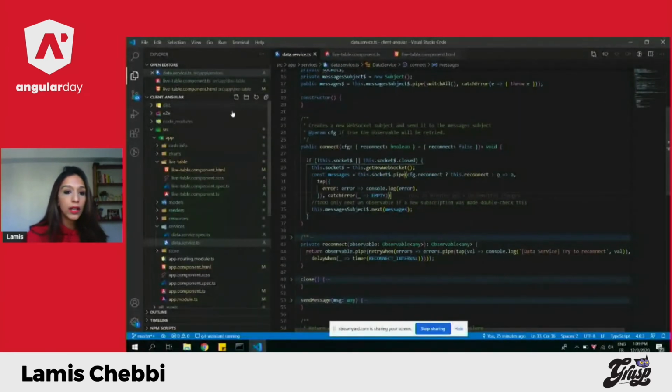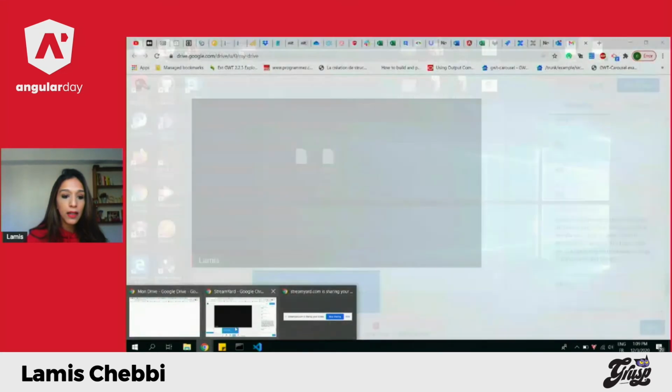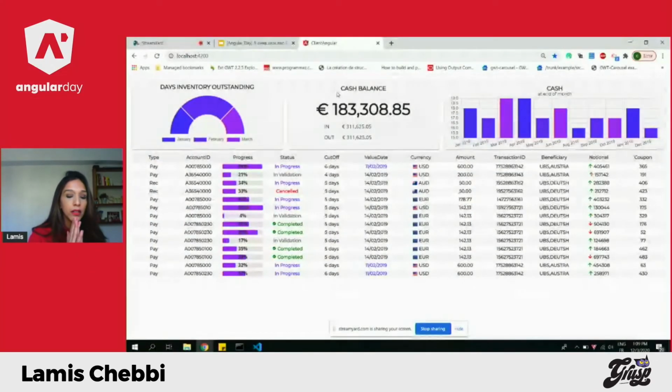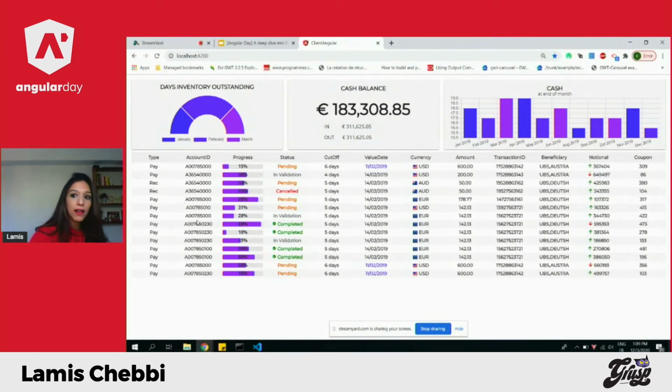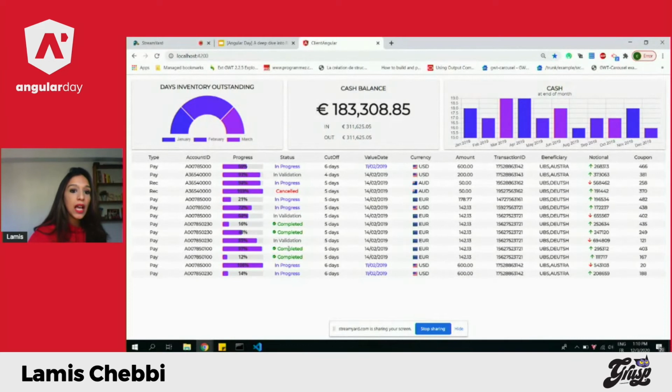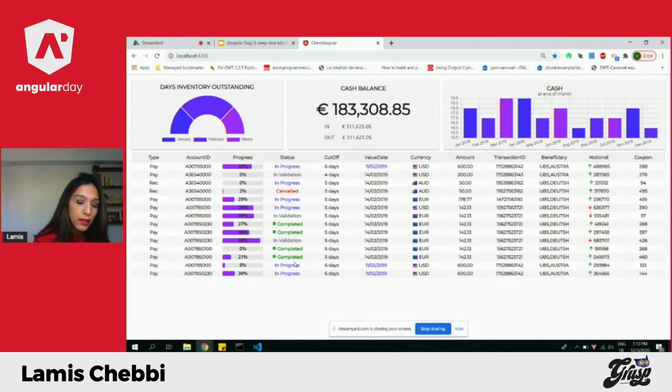So here I will just zoom in. I have here my VS Code, and let me just show you something before this. Okay, this is my application. This is an Angular application, and this is my real-time components. As you can see, data are updated automatically, and the reconnection is handled also in this example. So I will show you the code behind this.